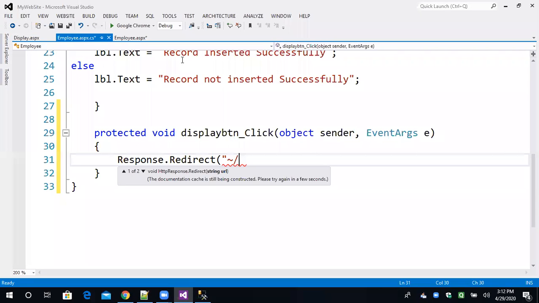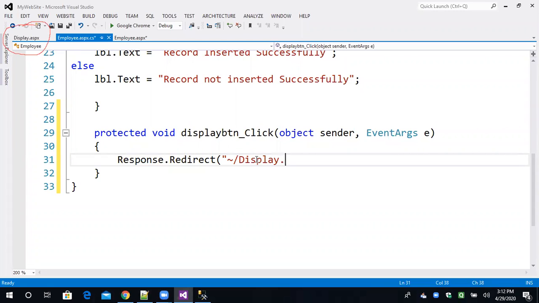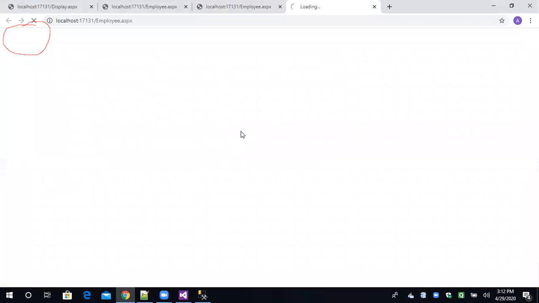One second, I'm showing you. See, display.aspx. Understand? So simply we have to write display.aspx. This is absolutely done and it should work. Just a moment. I want to run this code so you will better understand. Okay, fine.